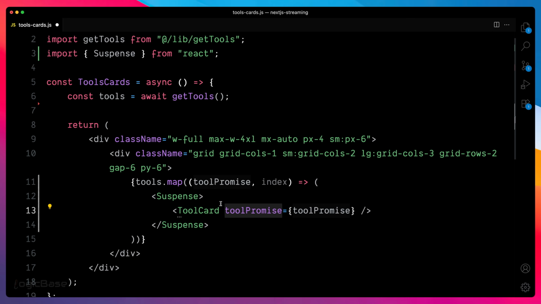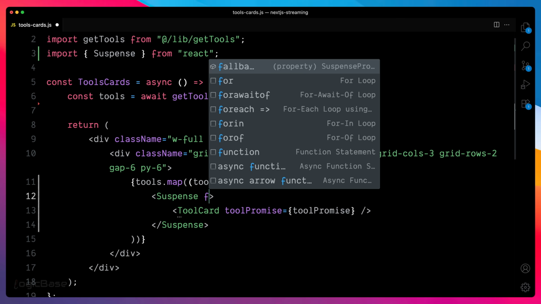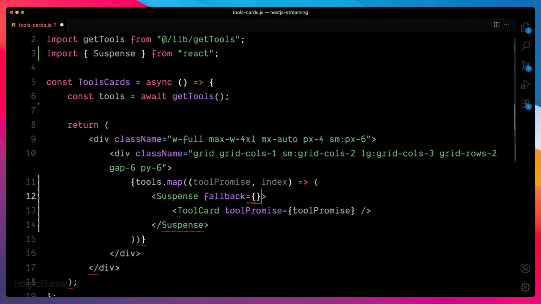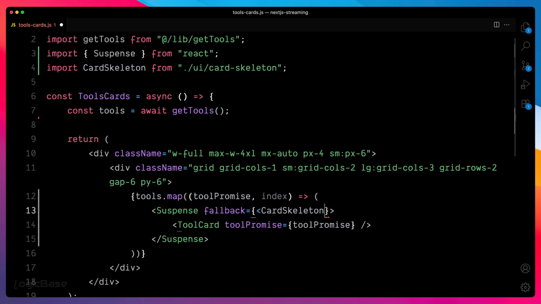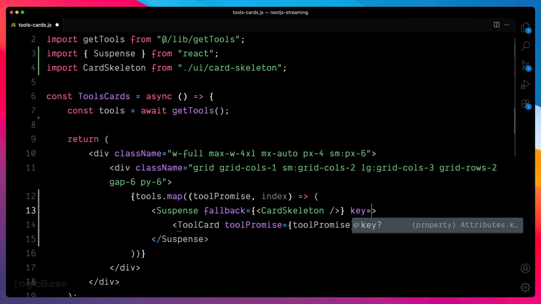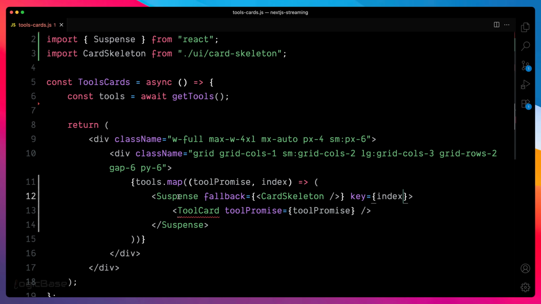Now we will go ahead and create the ToolCard component. But before that, we need to set a fallback inside the suspense component. The fallback means as long as the child component inside suspense hasn't finished resolving its promises, this fallback UI will be shown instead. So we are using CardSkeleton as our fallback component. That means until the promise is resolved, users will see the CardSkeleton component. Also, we need to set a key for each item, and here we are using the index as the key. Alright, now let's create the ToolCard component. We will define it in the same file, just outside of the ToolsCard component.